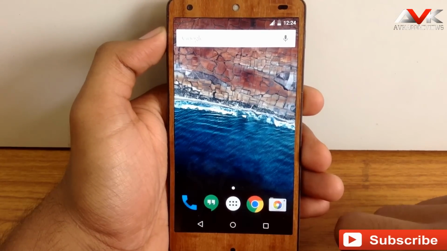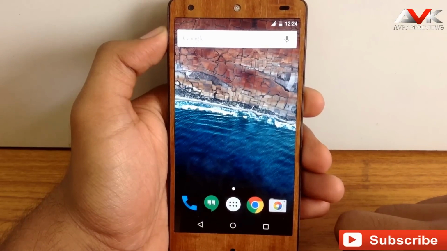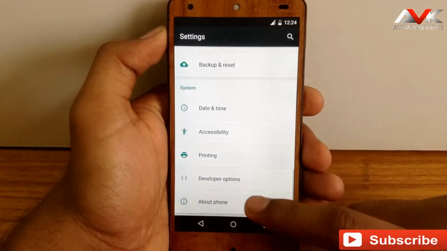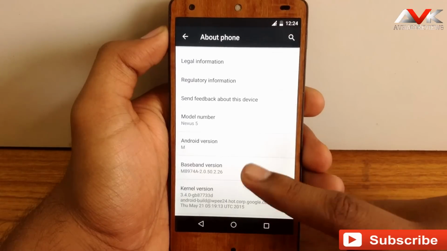Today I'm going to show you how to enable the multi-window feature on Android M. Currently I am on the Android M preview on my Nexus 5.